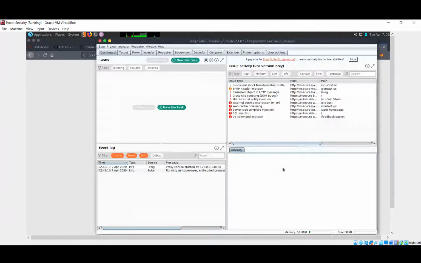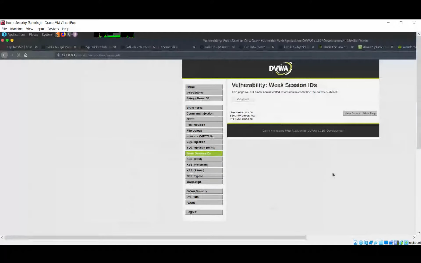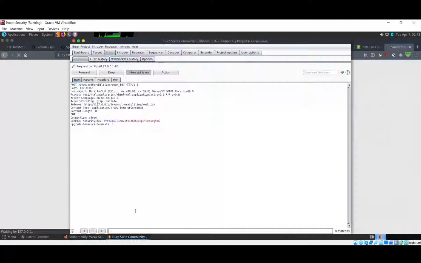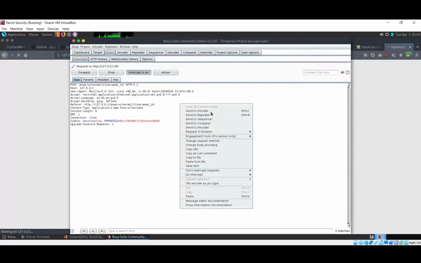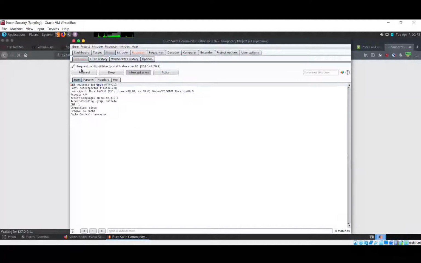Now, when I click on generate, I'll get a request in my Burp. So this is the request, and I can tell it to elicit the response for this one as well. Or I can simply send it to Repeater. Repeater is also in Burp Suite.